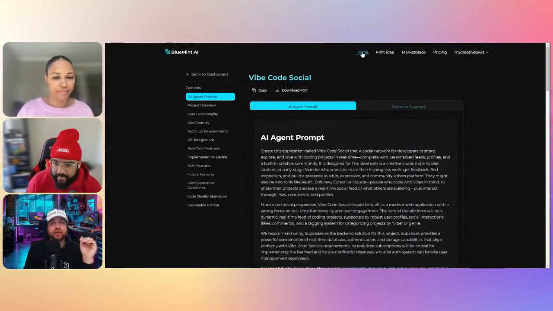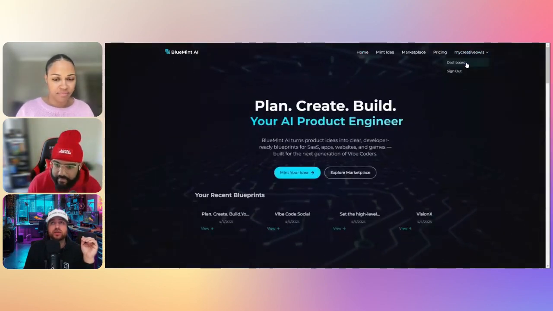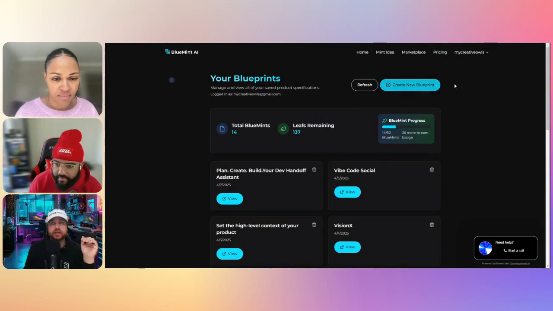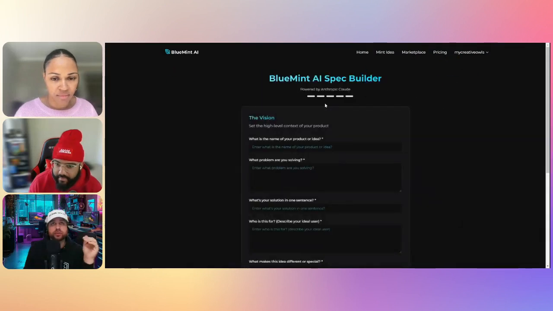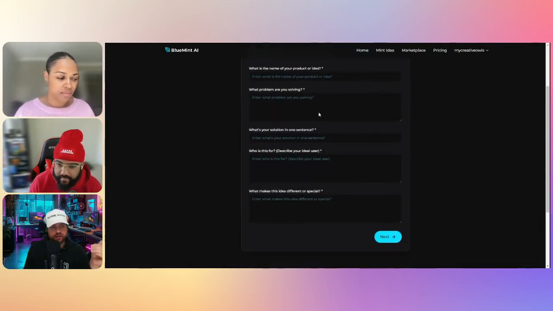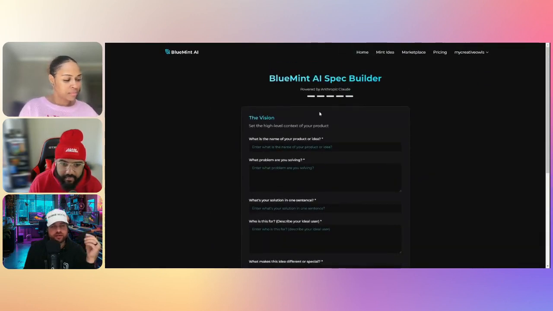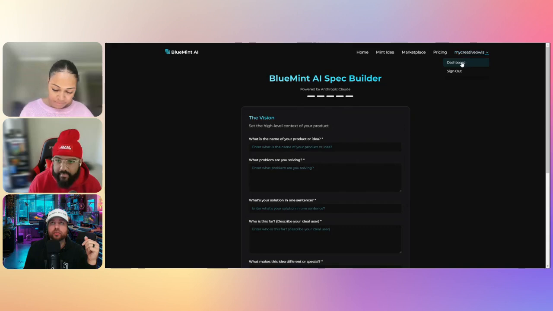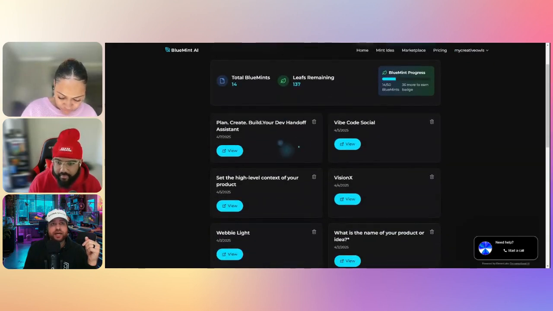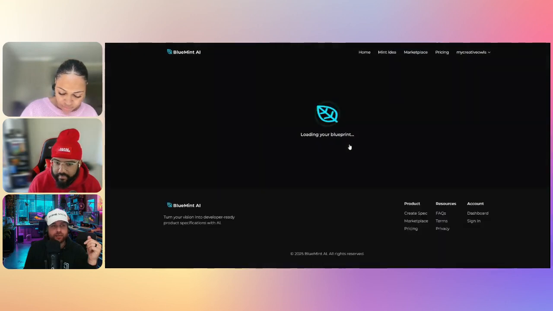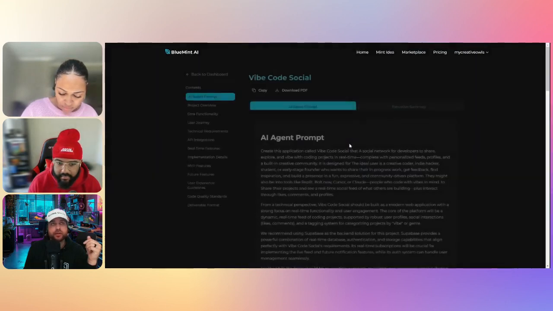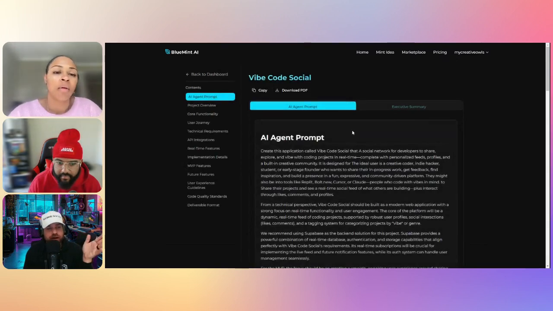There we go. Yeah. So with Blue Mint, once you log in, you get a dashboard, and you create Blue Mint, and this is what we'll go through here in a second. This form, which is 7 different phases, divisions, API, and so forth. But what I have is one I created, Vibe Code Social, right? So this is a new app that I'm building out right now. So here is how it looks.